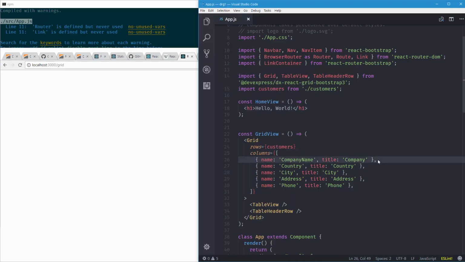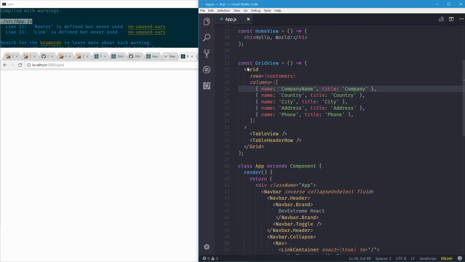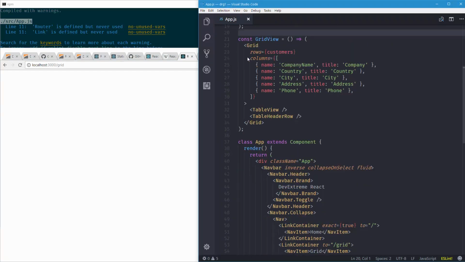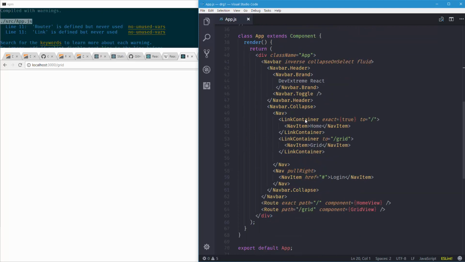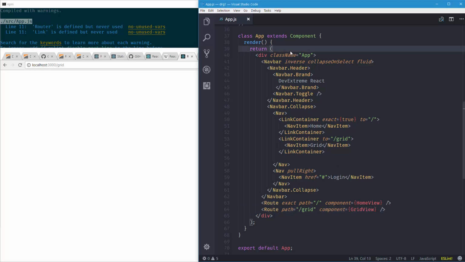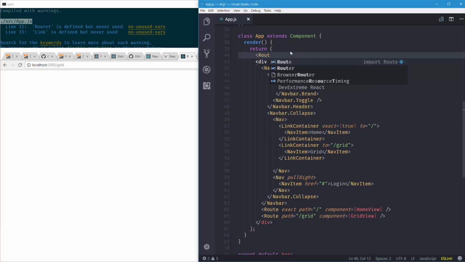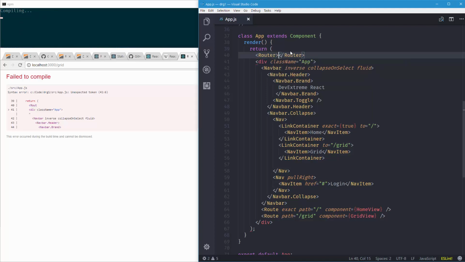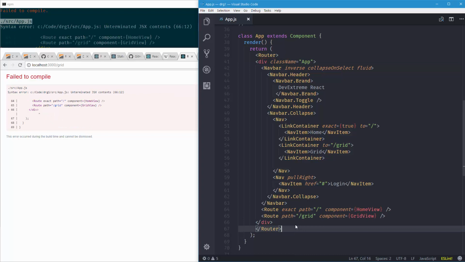Now, there's a couple of other things that are key to this. So let's talk about that. We've defined our link containers, we've defined our routes. Why isn't it routing? Well, there's one key piece that you have to remember, and that is you have to route the whole thing in the router component. And this will allow it to handle the routes.